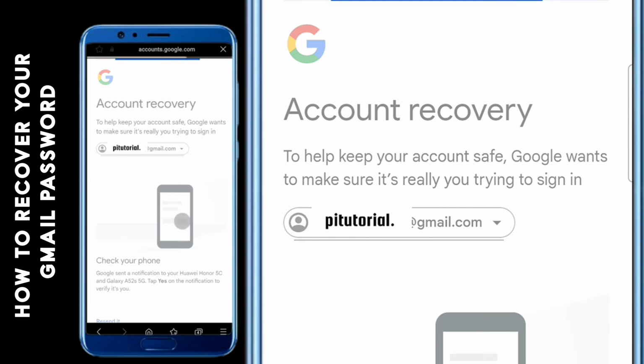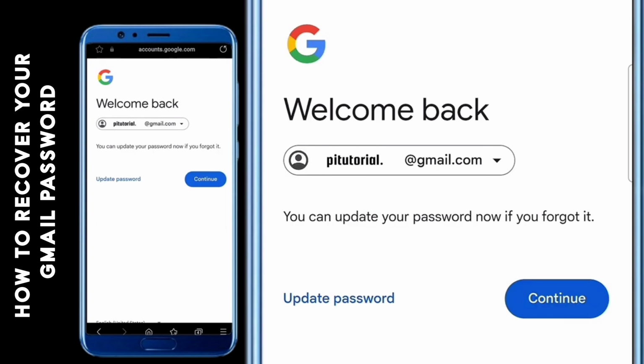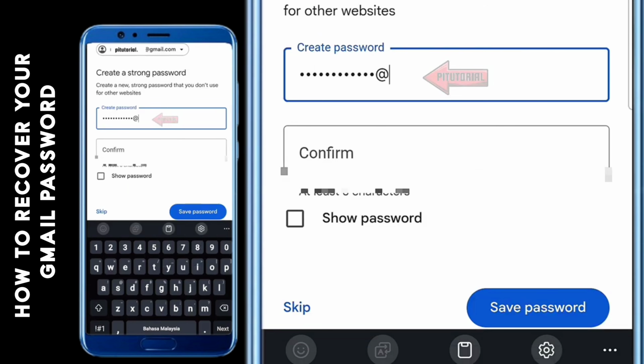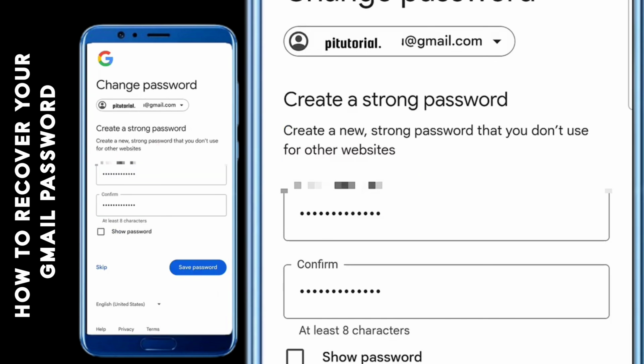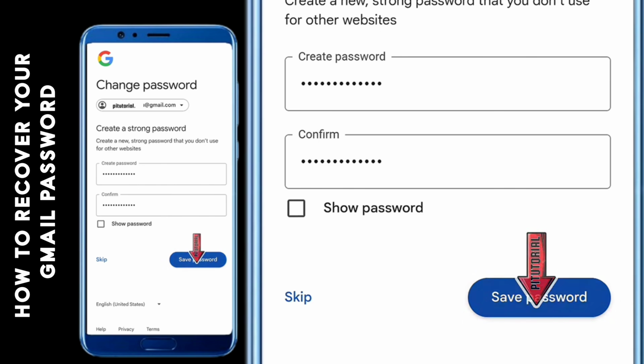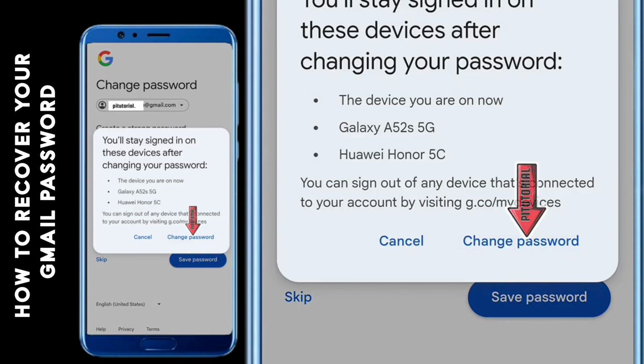After that, a screen like this will appear. To set a new password, click Update Password. Create a new password, then confirm it by retyping it. Once done, click Save Password and you can log in as usual using your new password.